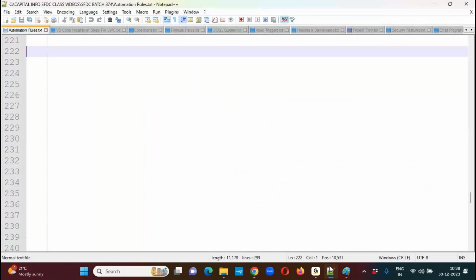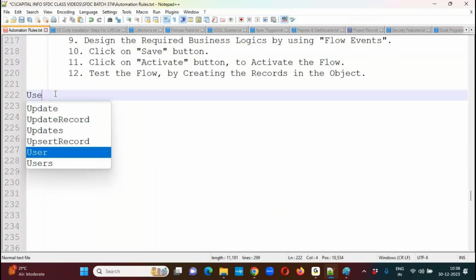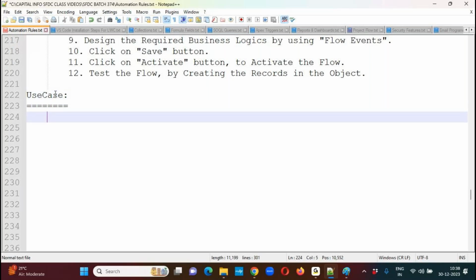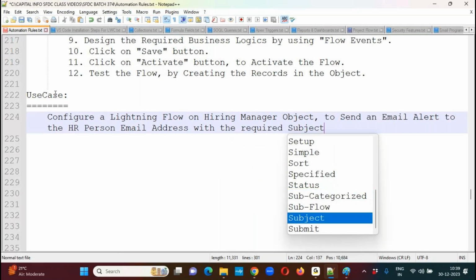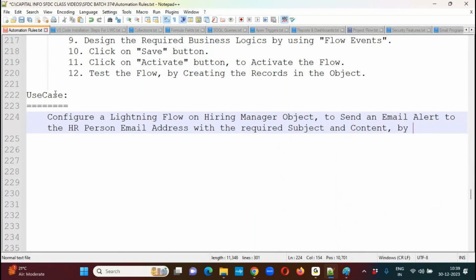Just make a note of this use case requirement. Now, configure a Lightning flow on the hiring manager object to send an email alert to the HR person's email ID, to send one email alert to the HR person's email address with the required subject and content by using an HTML email template.